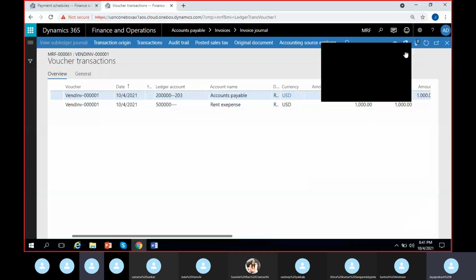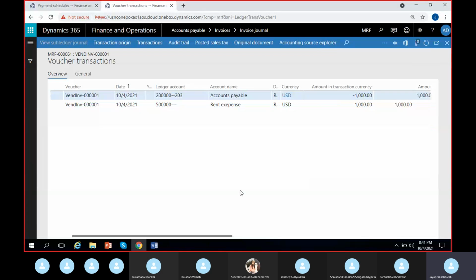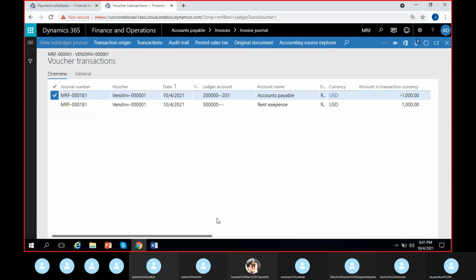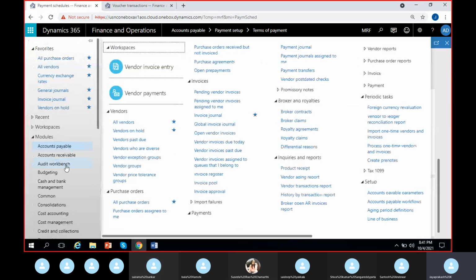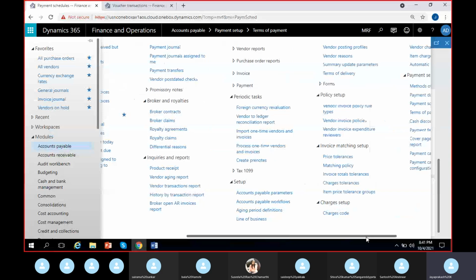So Vamsi said that we have linked the vendor account in the posting profile. Is it correct? Yes, we have given the summary account as vendor accounts payable in the posting profile. So in the previous class we created this posting profile, the concept of posting profile.